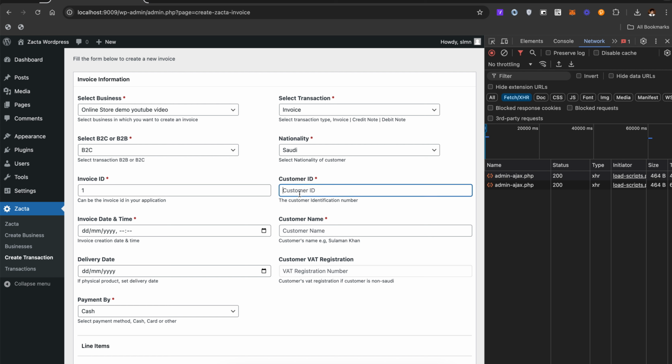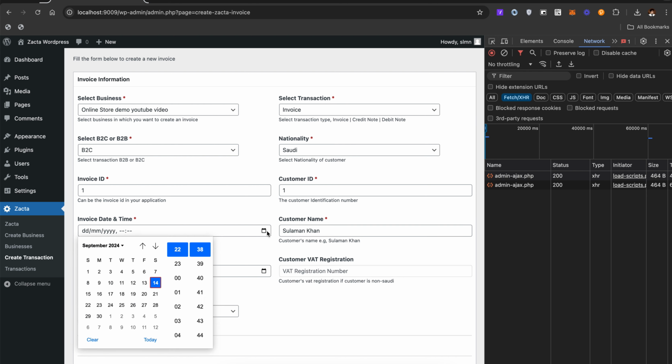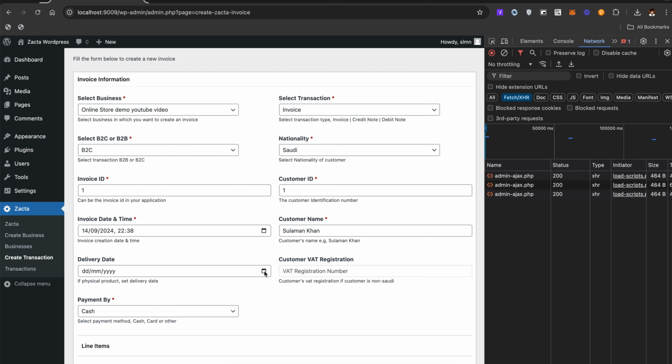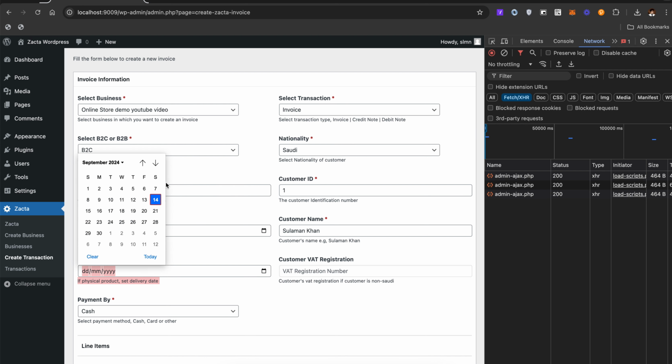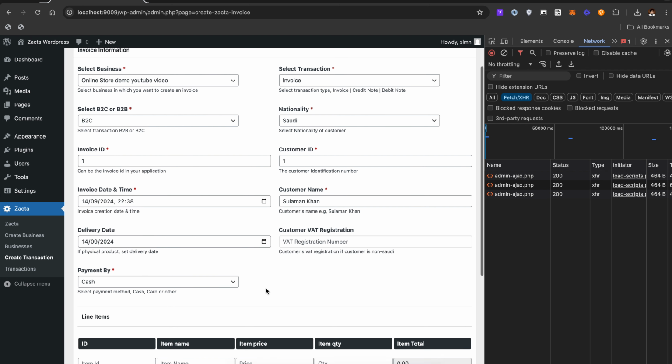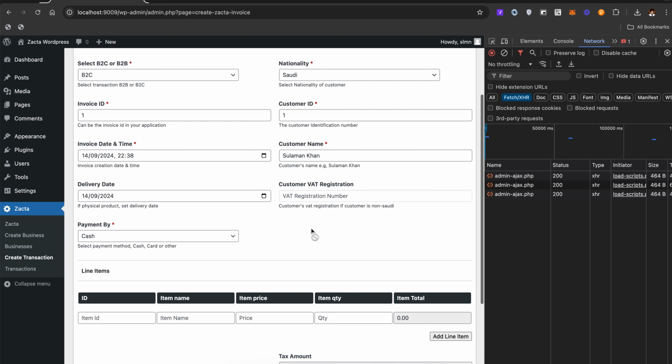And the customer ID, in my case I've set it to 1. And the customer name, let me write it as Suleiman. The invoice date, I'm writing today's date and time. For the delivery date, if you're creating an invoice for a physical product, you have to mention the delivery date, when you are going to deliver the product. But for online services or online products, you can set the same date, or any later date.